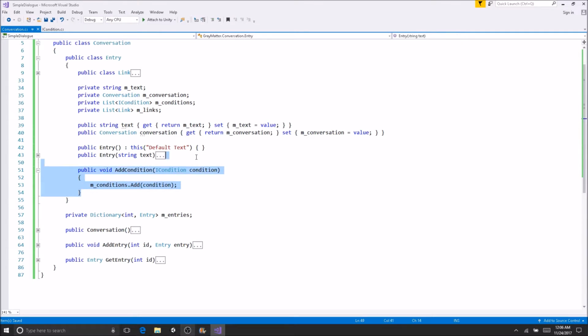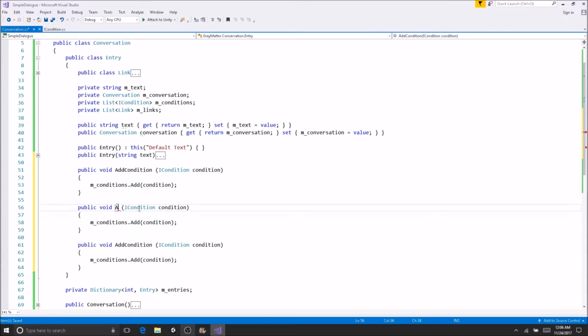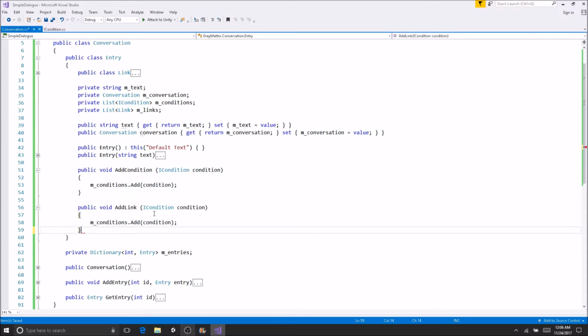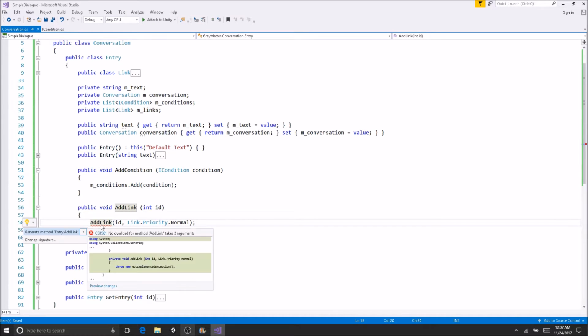Okay, and then we're going to need an add link. We're actually going to need it twice, so we'll do add link. I'll delete that because I'm going to just copy add link. Let's see. Change that to integer. Change this to ID. And then we're going to call add link down here. We're going to pass it the ID. And we're going to say link.priority is normal. Okay, so it's providing a default priority just like the constructor did above for the link.